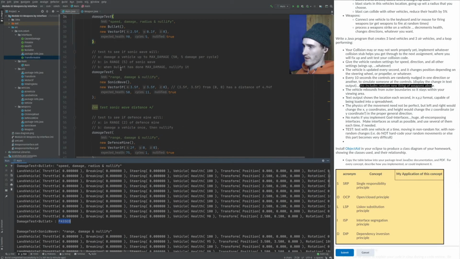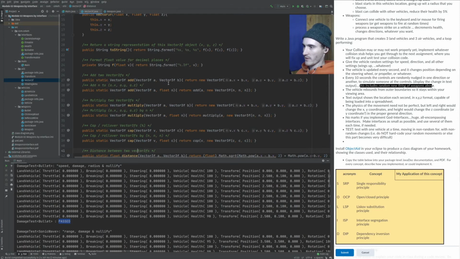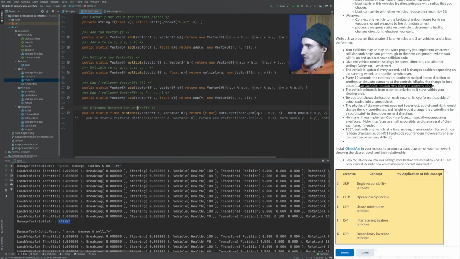So this is our sonic wave test. It tests the range, damage, and whether or not the sonic wave will nullify. Our sonic wave has a range of 5, so we set the second vehicle at a distance of 3.5 away. Technically, we could have done this in the Z position as well, but we did it in the X and Y. But 3.5 gives us a distance of 4.94 when you're talking about vectors, at least in my vector class, the way I have it done. If I just open that up, distance, square root of power, yeah.